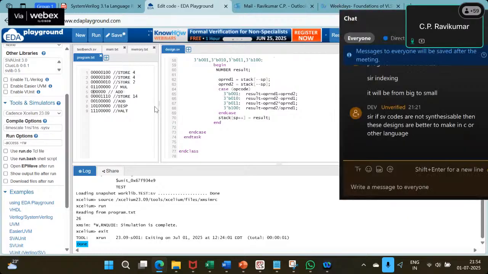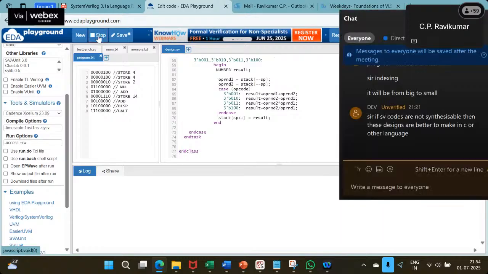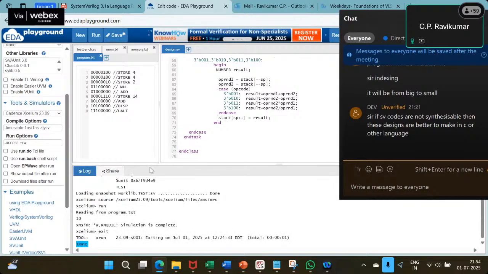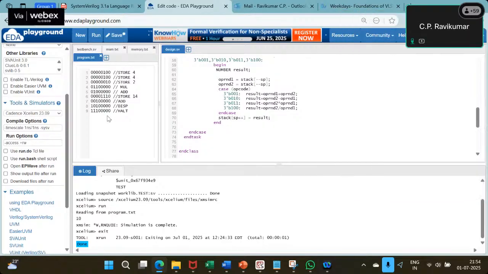Subtract is 0 1 0. Right? So I'm not sure how it will work. 12 minus 14, what will it do? 12 minus 14, it is writing it as 10. Okay, because of the overflow. Okay, so the answer is not exactly correct.